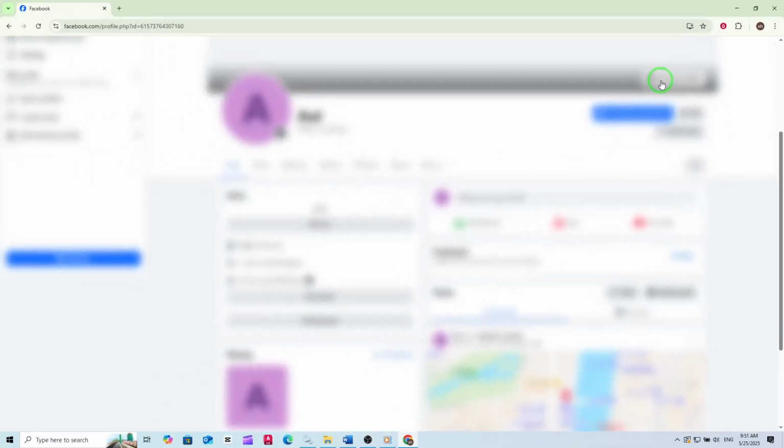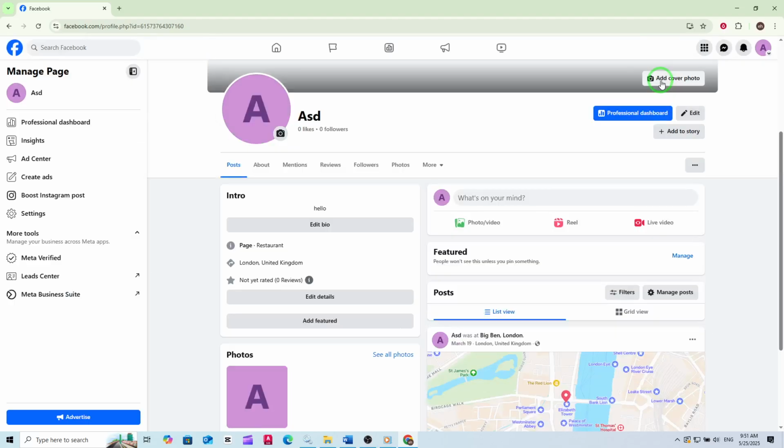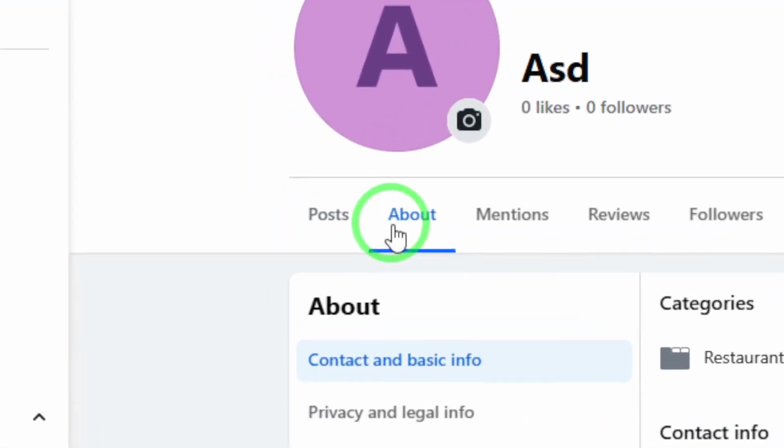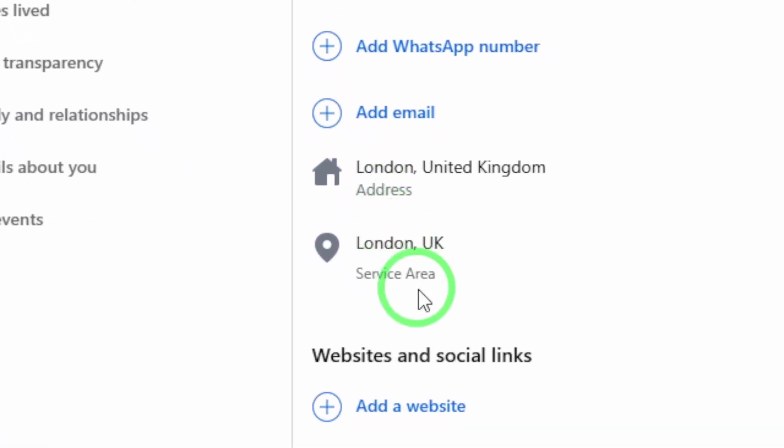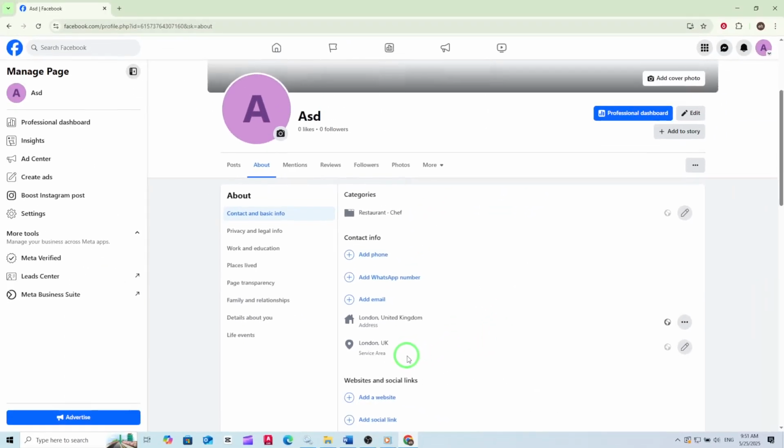Now that you're on your business page, look for the menu options on the left side or near the top of the screen. Click on the section labeled About. This is where all your business details are stored. Scroll down until you find the Service Area section. This is where you tell your customers which locations your business serves.